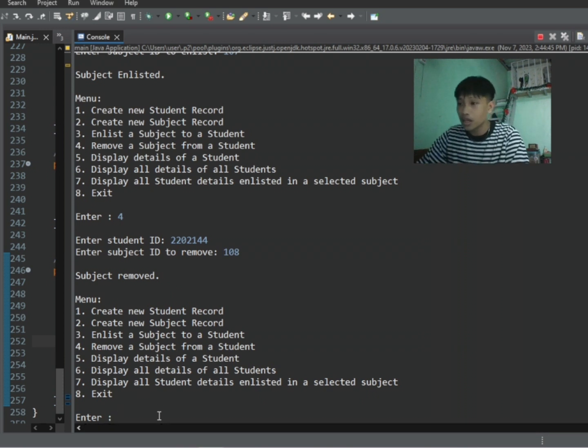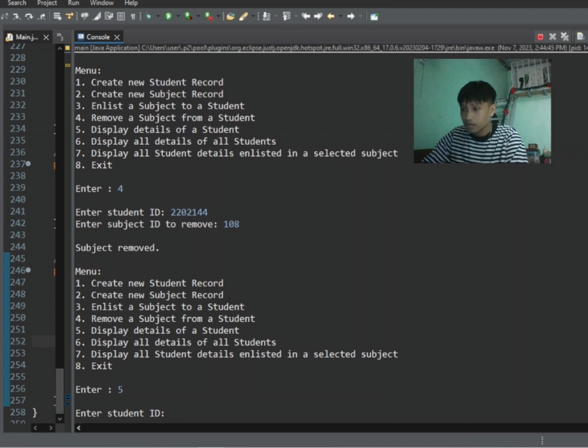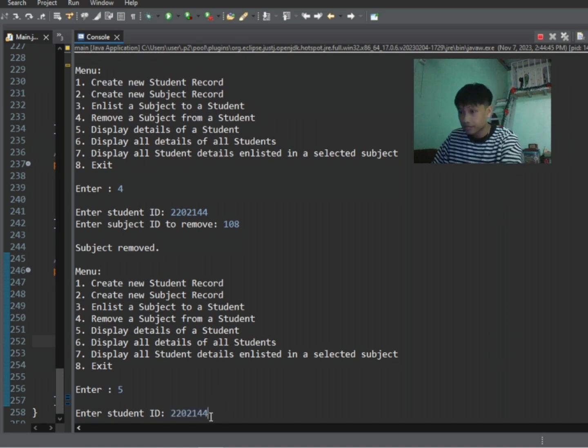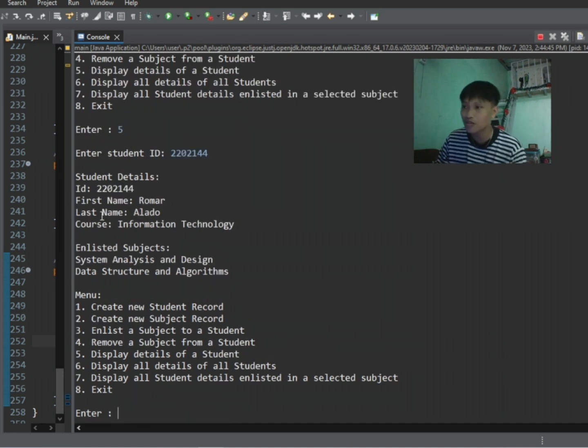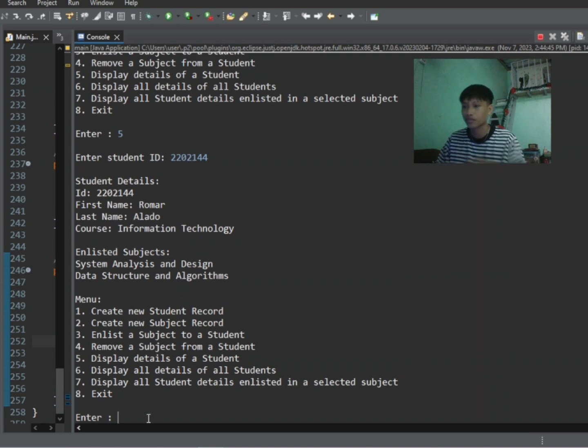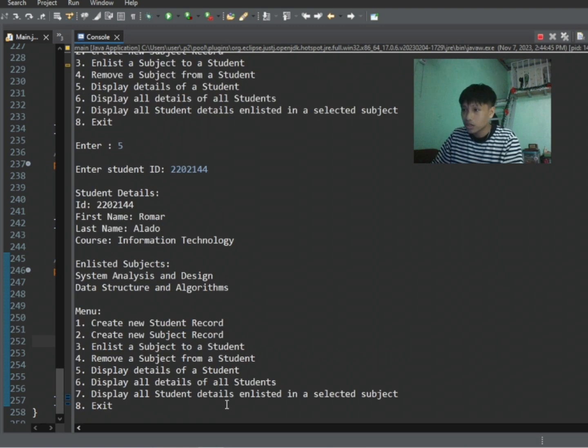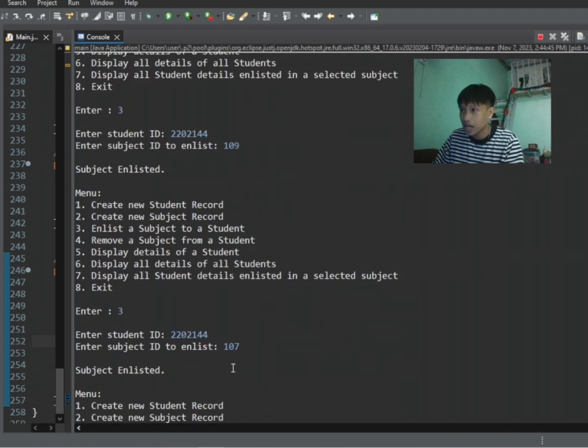So, when we enter 5, it shows enter student ID. So we put in the first student ID. The student details appear: the ID, first name, last name, course, and listed subjects, which are system analysis and design, and data structure and algorithms. So we enter 5 again. So let's put in the next student ID.